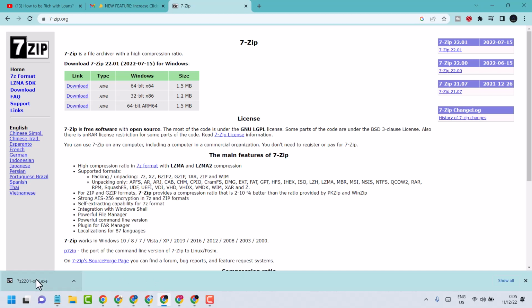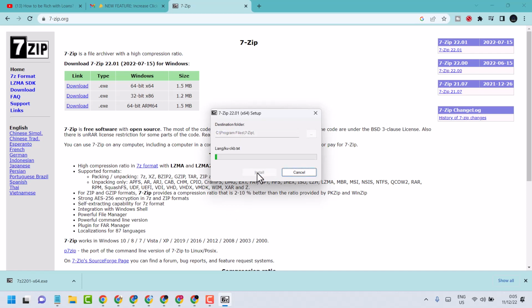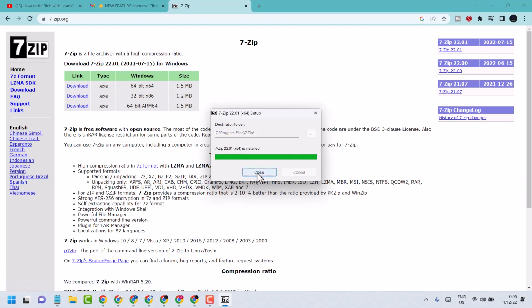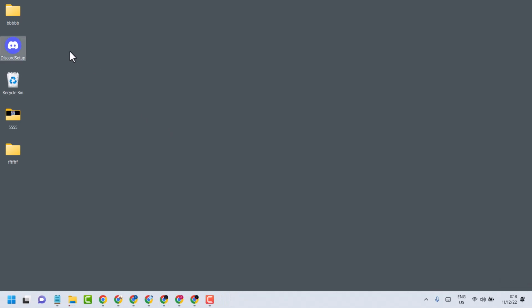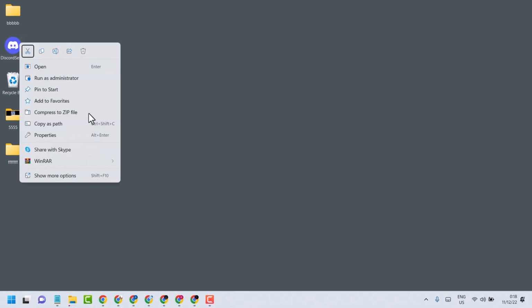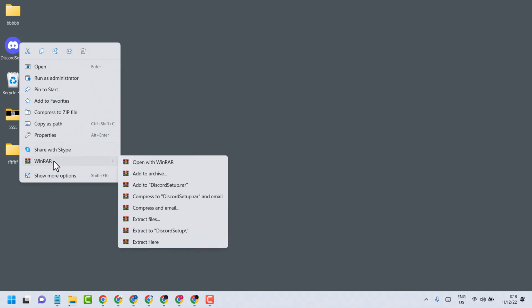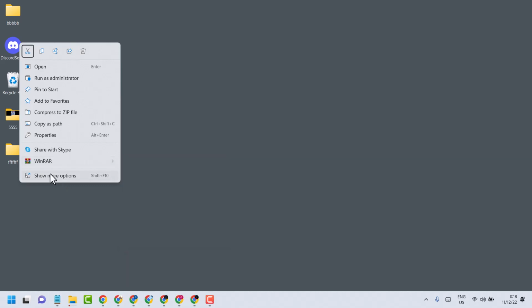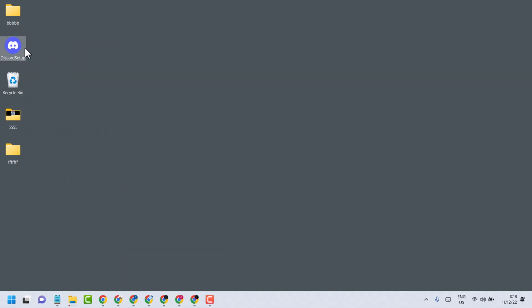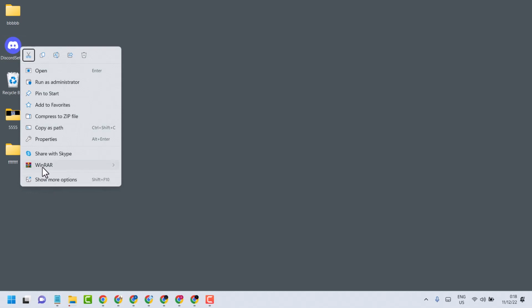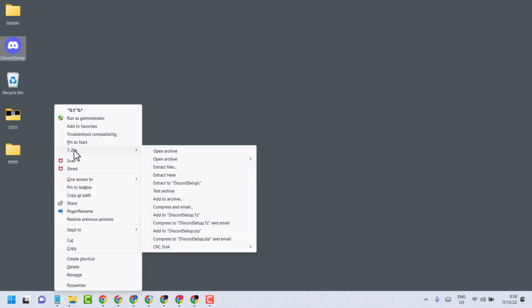Now double click on this setup file. Click on install, then close. Now here right click on this Discord setup, then extract using WinRAR. If you have WinRAR, use it, or use the 7-zip as we downloaded before. So show more options, then here move our cursor to 7-zip, then here click on extract to Discord setup.